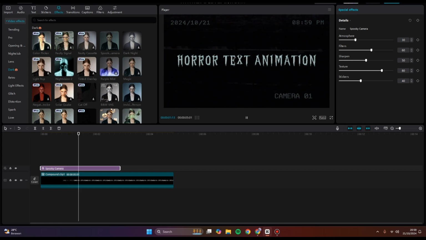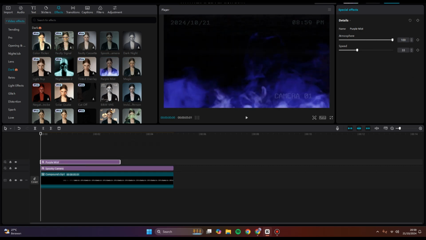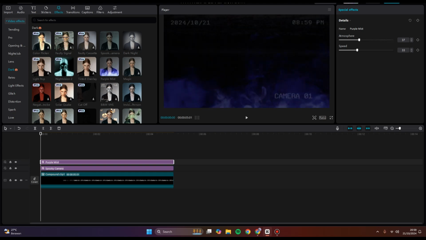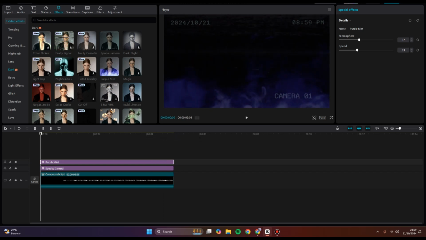It will go like this. You can also combine more than one effects. I'm going to use this one. And also let's try to find another one. I'm going to use, let's try this purple mist. Click on it. I'm going to make it the whole clip, and I'm going to lower the atmosphere, and this will be the result. So you can just modify it to how you like it, but this is the result.